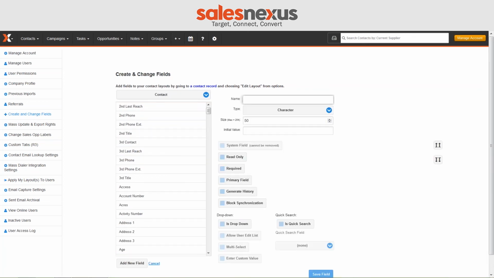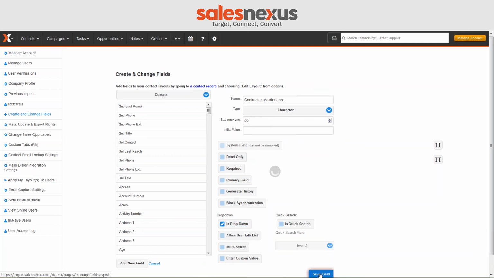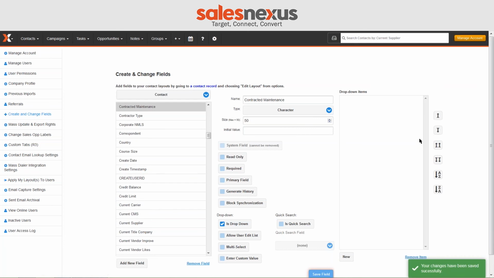And I'm going to create a field to keep track of what type of maintenance contract they're under, and I'm going to make that a drop down. You can see here, you can make it a date field or a phone number or an email or a checkbox or any of the different things that you need to track. I'm going to make it a drop down because I want to show you how to make that work. I click drop down there, I hit save, and then it's going to come over here on the right and let me put in the drop down items or the drop down list.